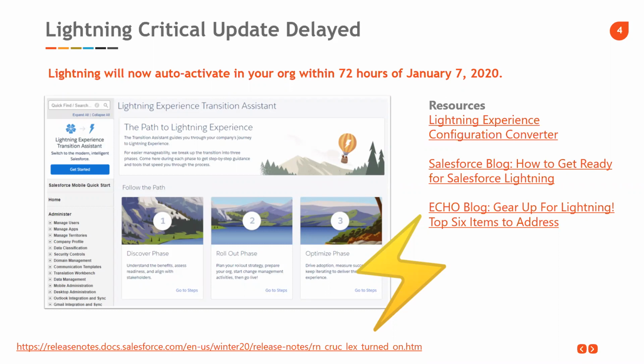And then I've added 2 blog posts here, one from Salesforce and one from Echo, shameless plug. These 2 blogs will give you a little bit more information about how to get ready for Lightning, and also, from Echo's experience, what are the most common top 6 items that need to be addressed with Lightning.